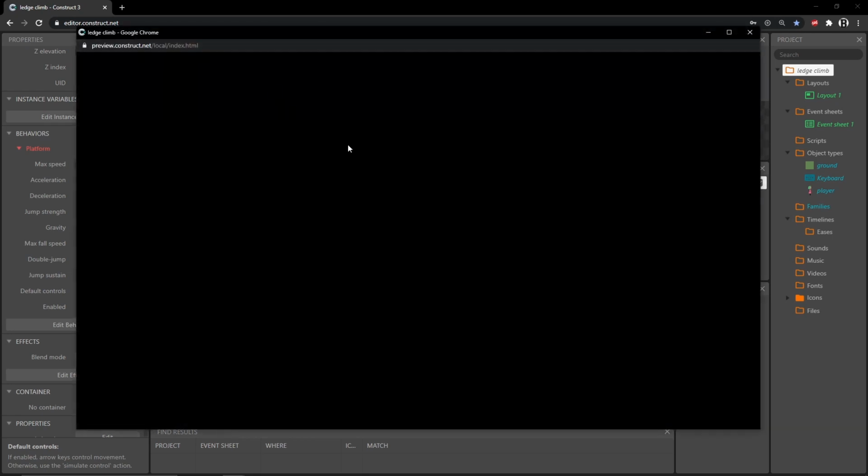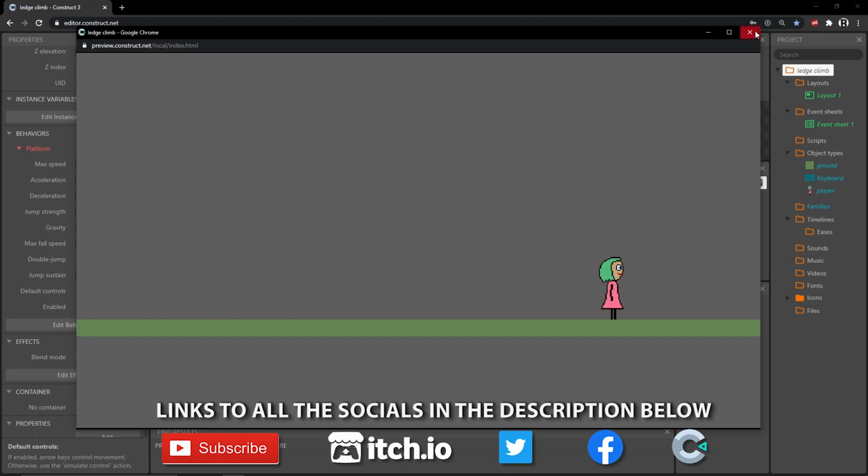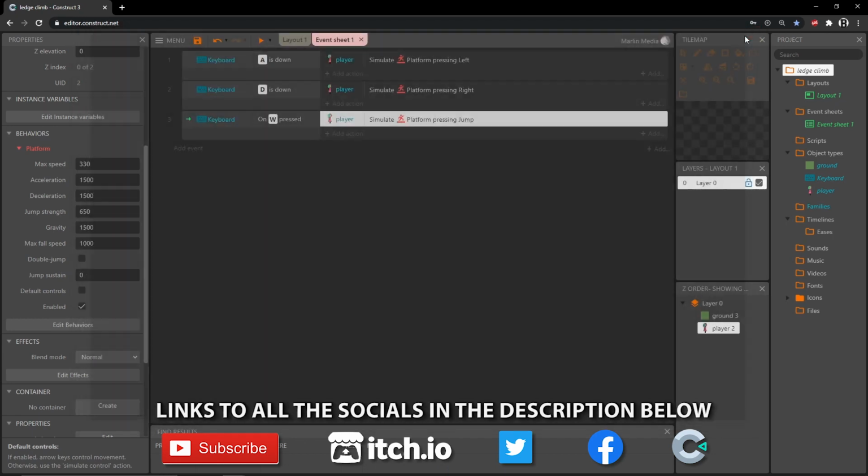So let's play that. My arrow keys do nothing. A and D move left and right. W jumps. Looks good. All right. The controls work, but I don't like the movement. So let's change some of these properties.